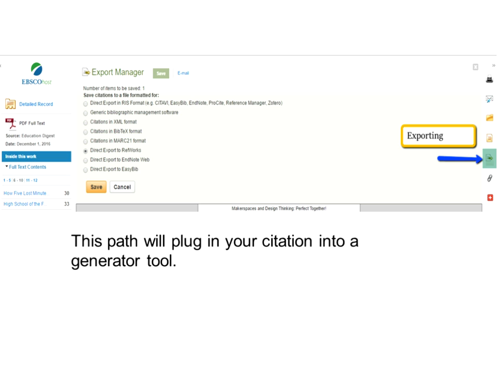Exporting into RefWorks. That's a citation tool generator where you take the information and you plug it into a document. Does anybody just say yes in the chat? Has anybody used RefWorks or any kind of EasyBib citation tool generator? Okay, good. Kate has. Can you make changes to citation? Yes, you can. Yes, you can.